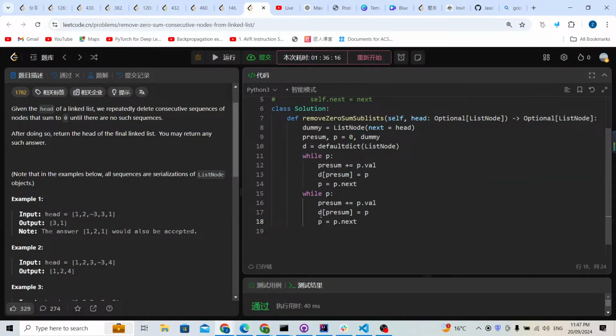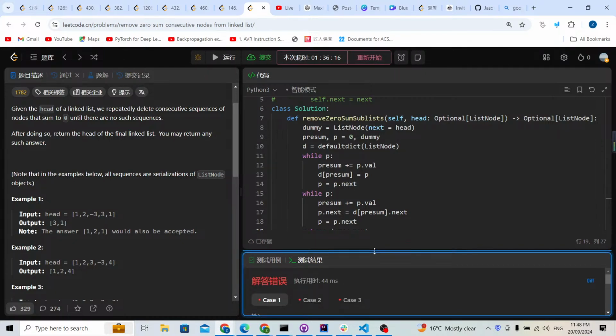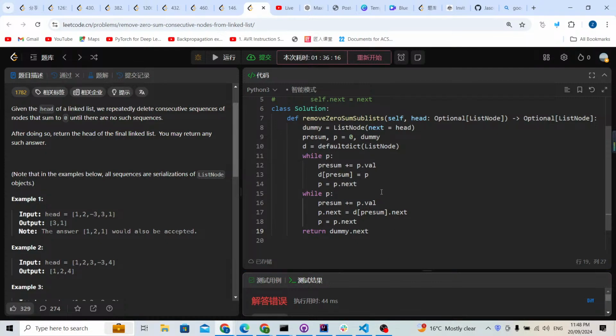Now we're going to update p.next. We find this node by using the dictionary, and we check this node's next. This is what we need to connect. And then we update p to equal p.next. And finally, we return dummy.next. So this is the idea to solve the problem. It seems there's something wrong. Let me check it.